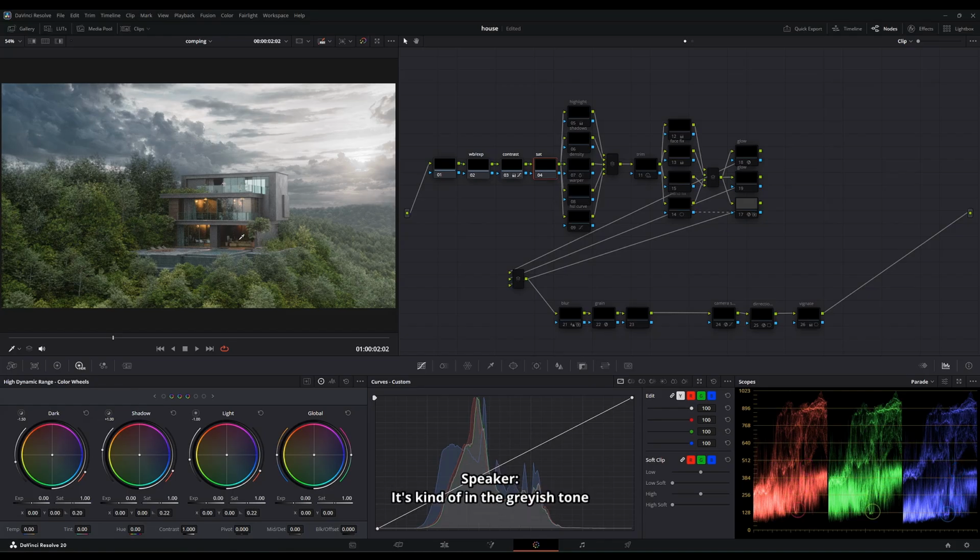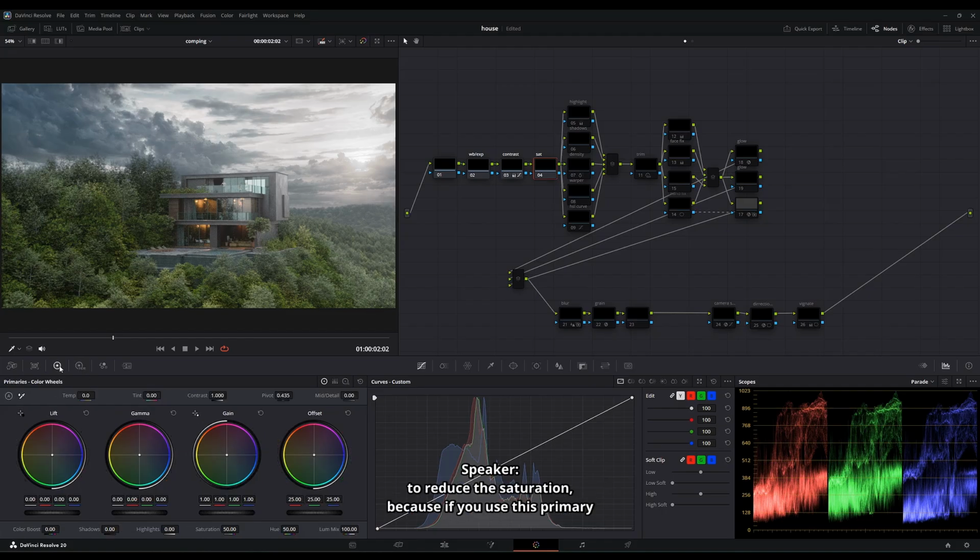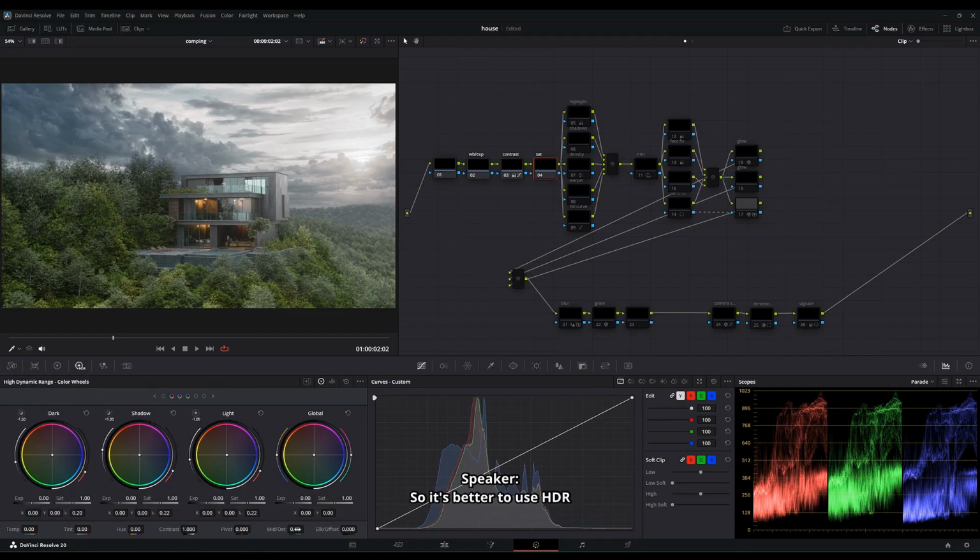It's kind of in the grayish tone, not too green, not too saturated. You have to make sure that you reduce your saturation just a bit. And I will always recommend using the HDRI palette to reduce the saturation, because if you use this primary, it works differently. It's better to use HDRI because it is very gradual with your image.